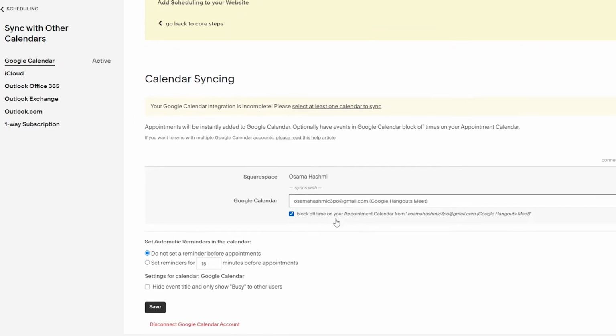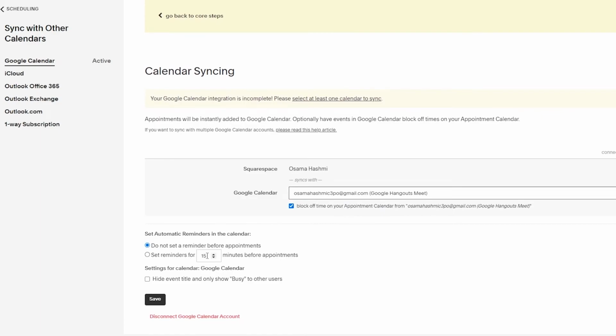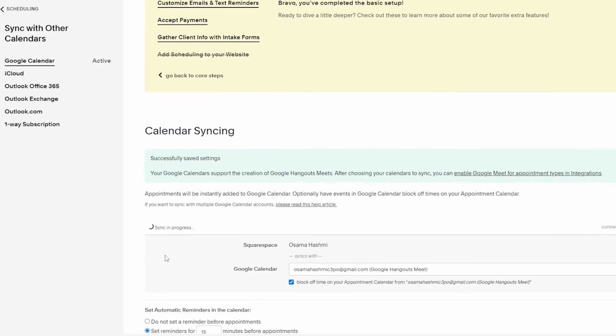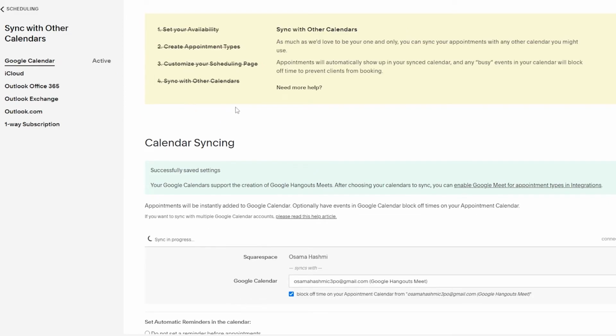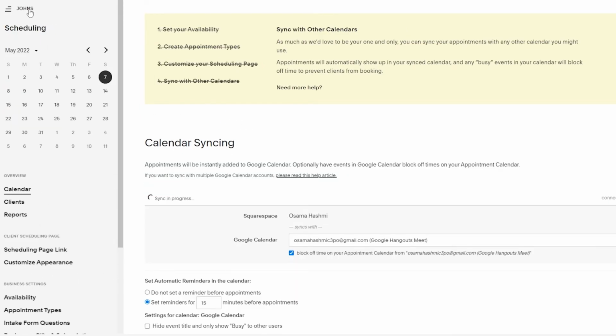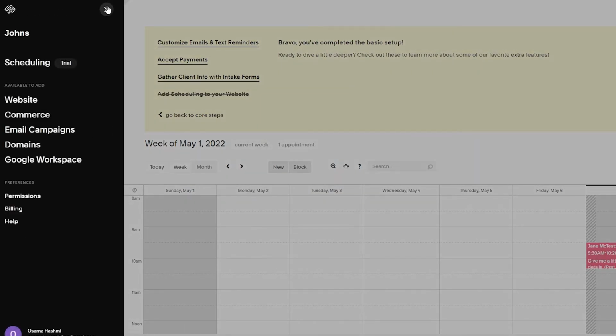So over here, select your Google account. All right, set a reminder for 15 minutes before the appointments. Yeah, get notified, and then we just simply click on save, and yep, that is good as well. Now all we need to do is just simply, now we are good to go. So that's pretty much it. That's all you need to know about.